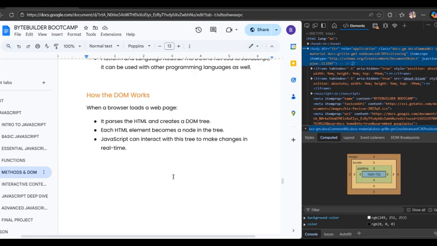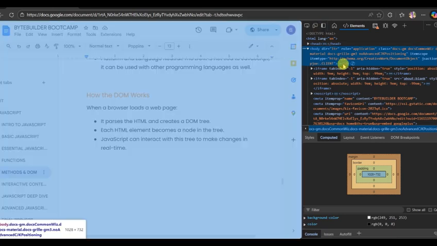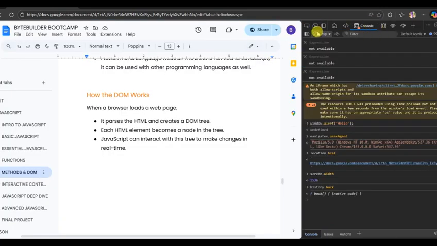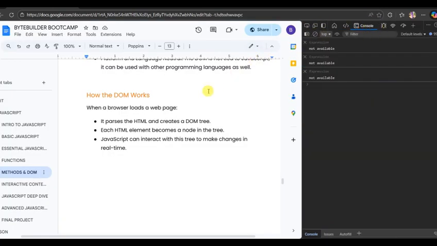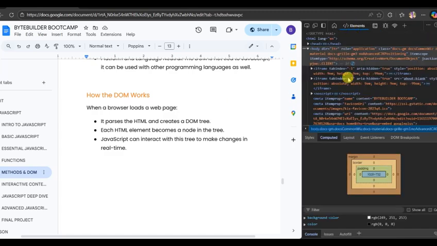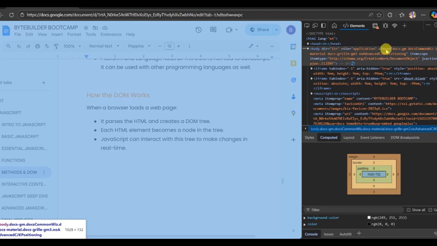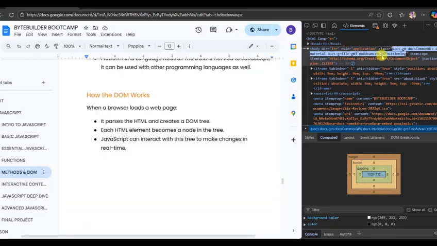So how does the DOM work? When a browser loads a web page like this, let's assume I'm loading a web page, it parses the HTML elements. So it will parse these elements into the web page, and each HTML element becomes a node in the tree. If I could open this up, I could have shown you.